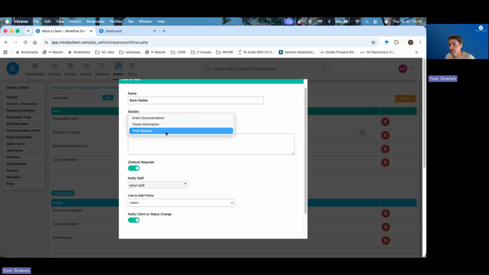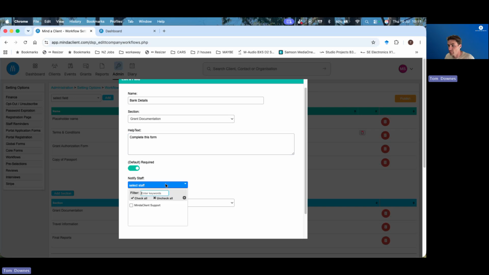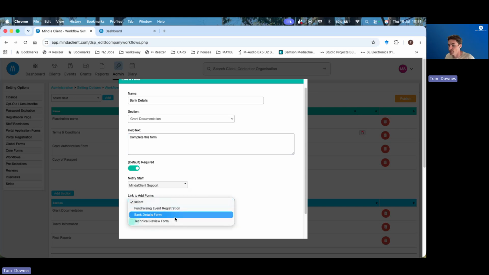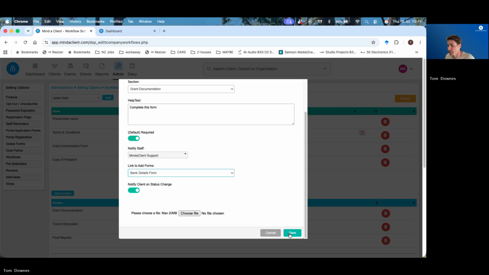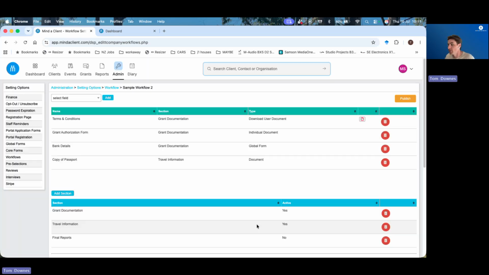So this will just link them to a particular type, a particular form through the portal. And I'll show you also how we can make forms in your portal only visible through a workflow. And as before, you can make it required, assign the staff, and notify the student of a status change. You can also give them an option of an explainer document here as well.